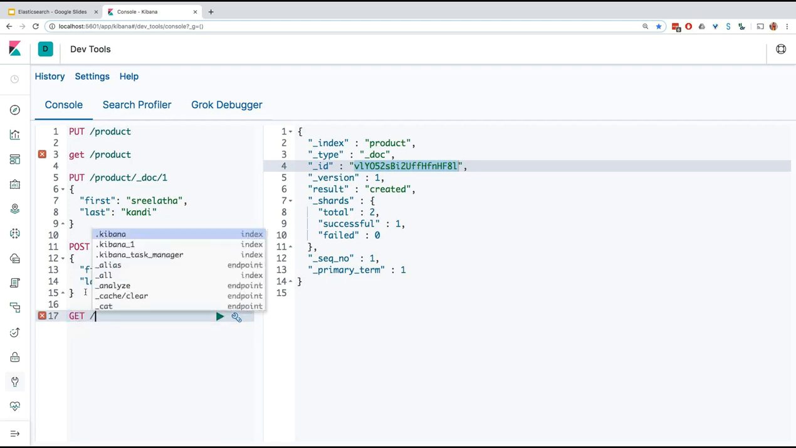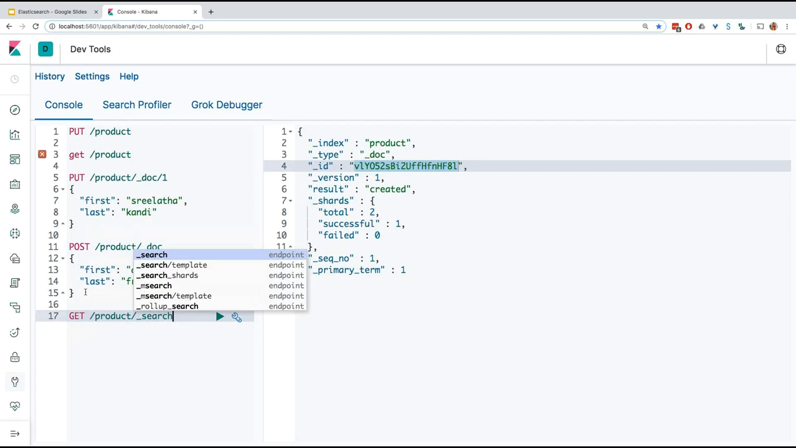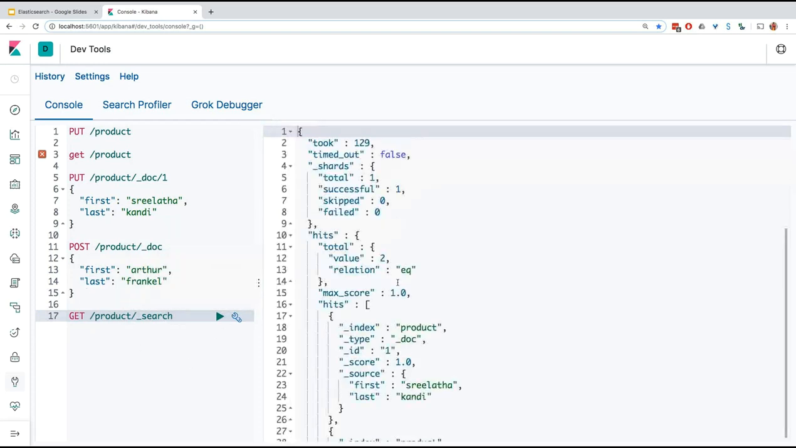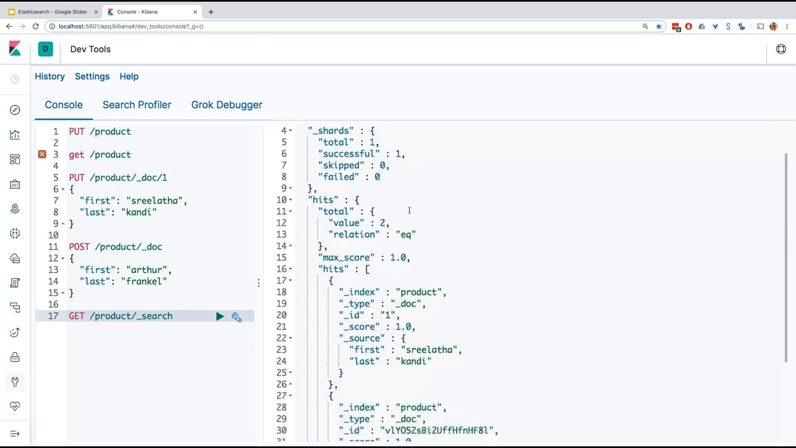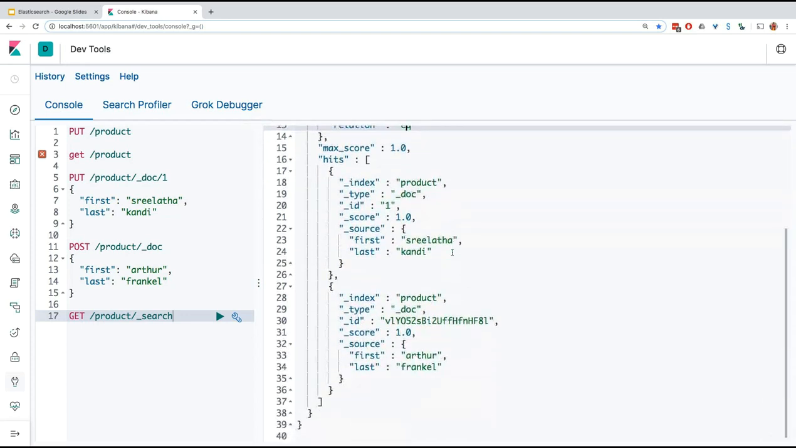Now let's go see search. Search is an API that you use to query information from an index. It took 129 microseconds to process that and it did not time out. The number of shards is one, the number of successful ones is one, it did not skip any and did not fail. The hits object is the one that gives you the results. The total results is two, and the relation was equal to. We'll come to max score. It's a relevance score that it assigns to the search results. By default, it's one. And then these are the search results.